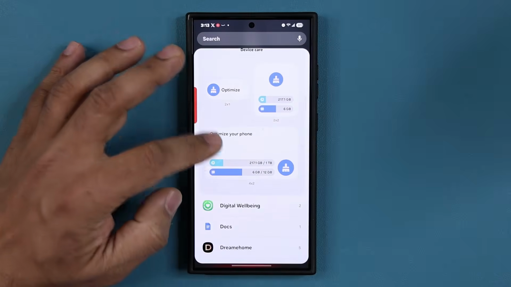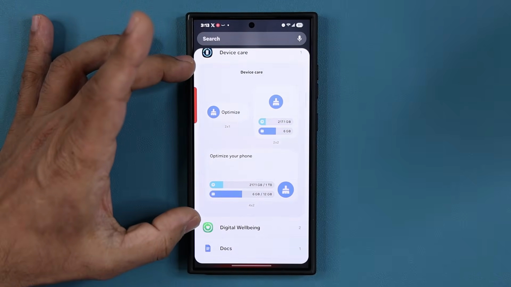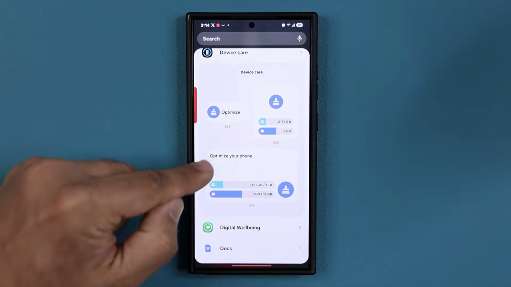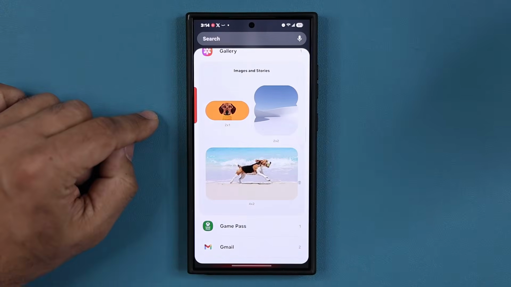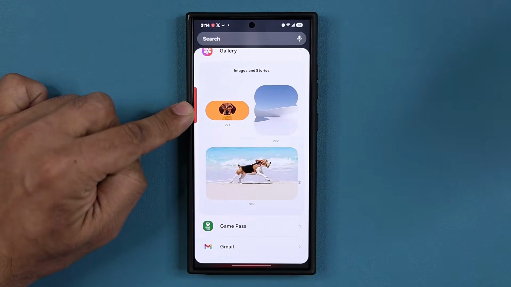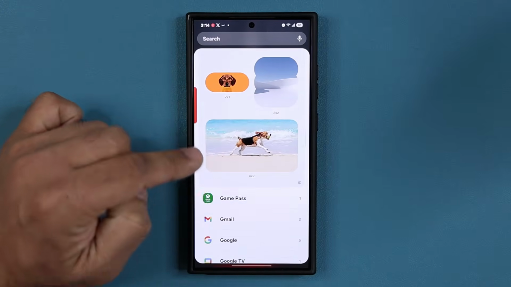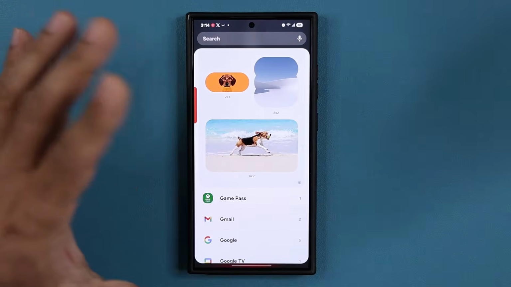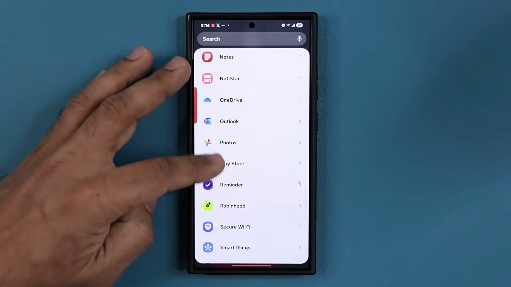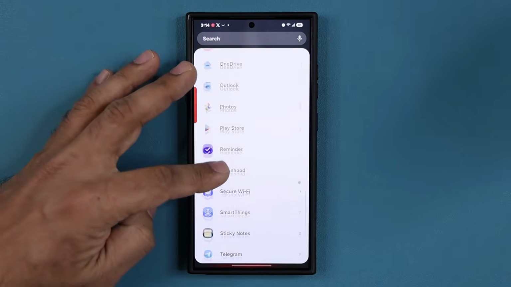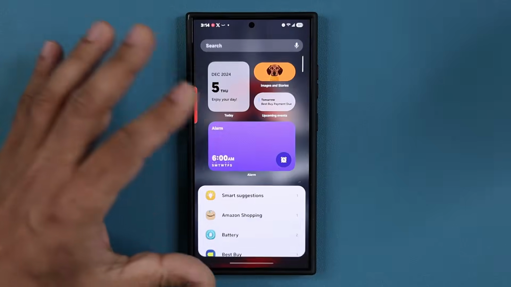Device care. We have all these options. Again, everything is rounded and designed slightly better. We have the gallery. Okay, so again, we have the 2x1, 2x2, 4x2 that I can dump onto the main screen to showcase an album or a photo. So all that stuff is still here. And the rest is basically just my app-based widgets.